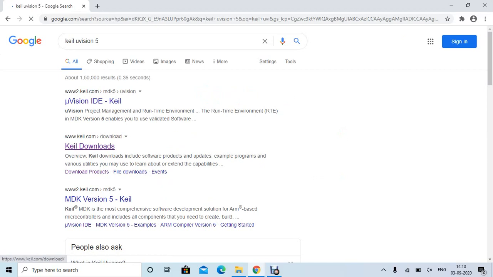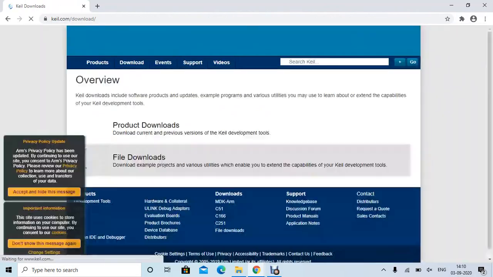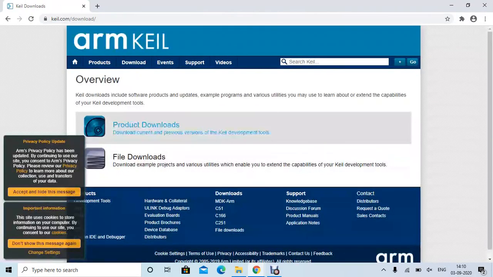So I will search for this, and I will be getting the website www.keil.com/download. So Keil downloads, and I'll go to this particular link and click on it. So now I'll be getting the product downloads. So I can see what are the products under Keil software. So I'll click on the product downloads.